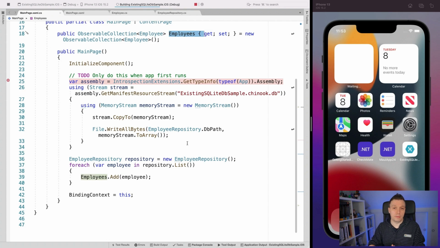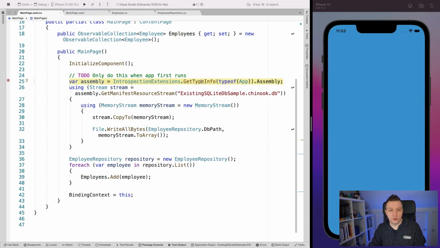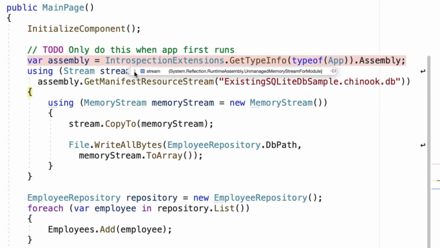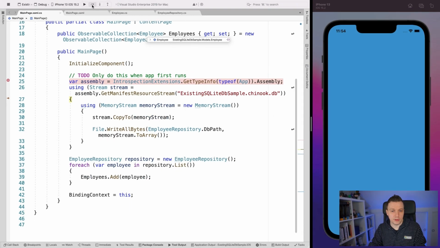So let's wait for our application to be deployed so we can actually see if that is what happens. So here we are, it's coming up, and well, here's our breakpoint. So let's see if it can find the assembly. It does that. Let's see if it can get our stream. So in our stream, we can see base length and capacity, which is, I don't know, 800 kilobytes, something like that. So it has actually found something. Now it's going to put that in a memory stream, and it's going to copy that file to our DB path. So it seems that it's done that successfully.